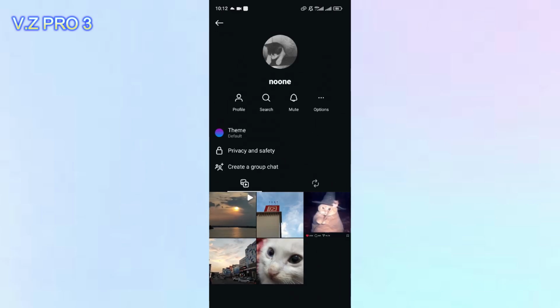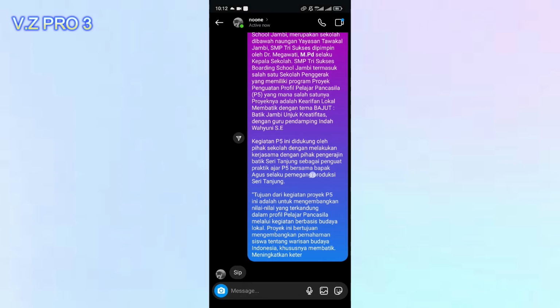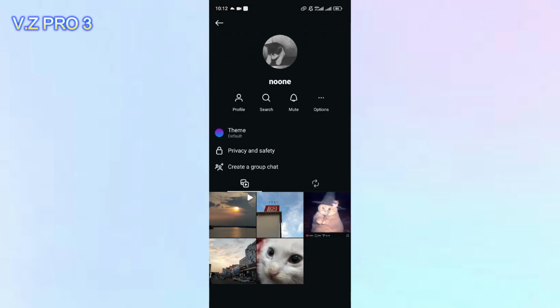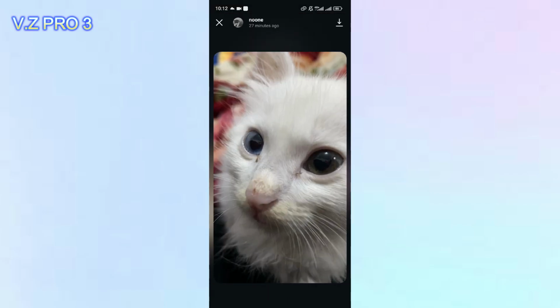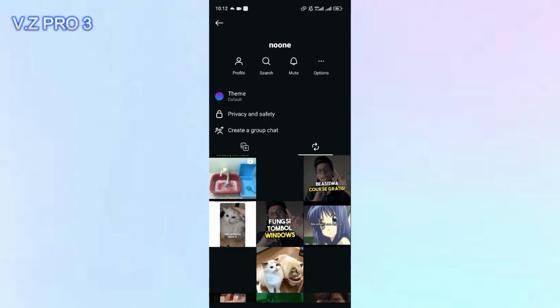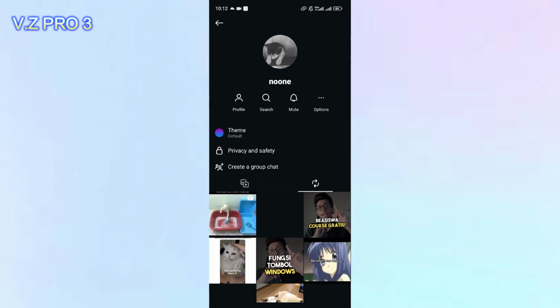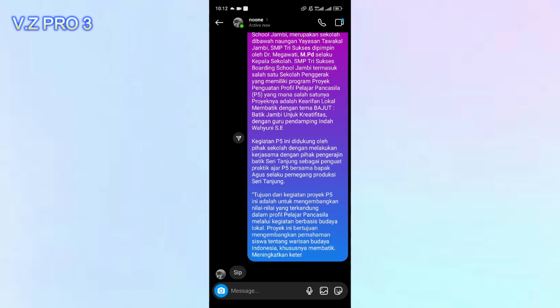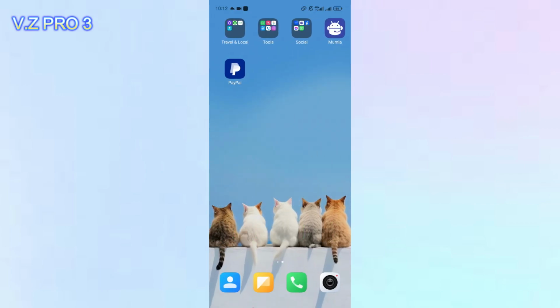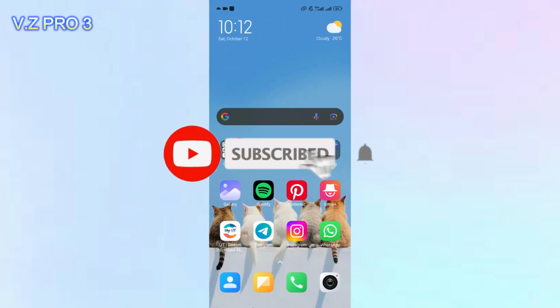You can see it in here. So without needing to scroll like this, you just need to open here. And you can see all the photos and videos and also the posts section in here. It's so simple, right? So that is how to see all photos and videos on Instagram chat.